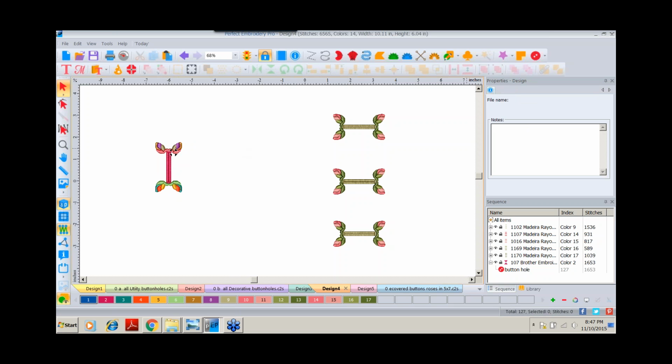You're welcome. Patty is so excited. She has let us know. And we had another question from Janet. Janet says, does the stitch count change when you increase the size of the buttonhole design?